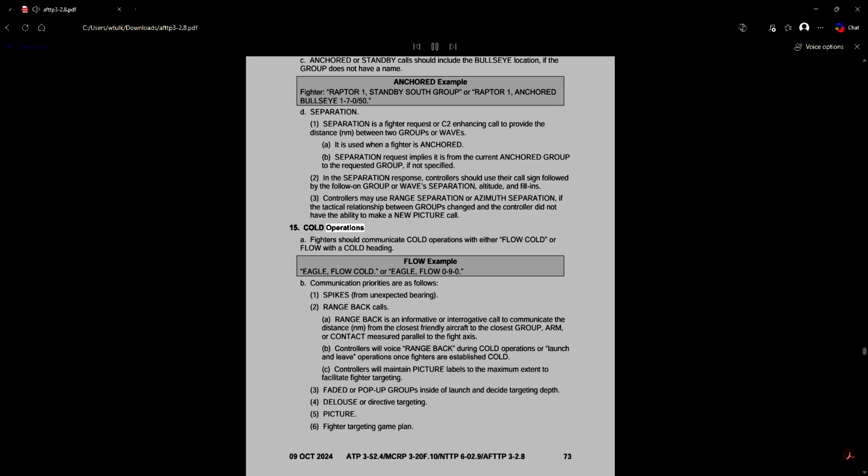15. Cold operations. A. Fighters should communicate cold operations with either flow cold or flow with a cold heading. Flow example: Eagle, flow cold, or Eagle, flow 090.